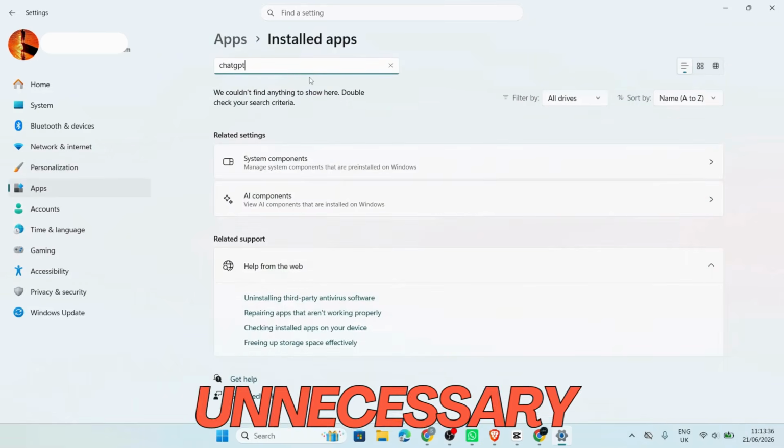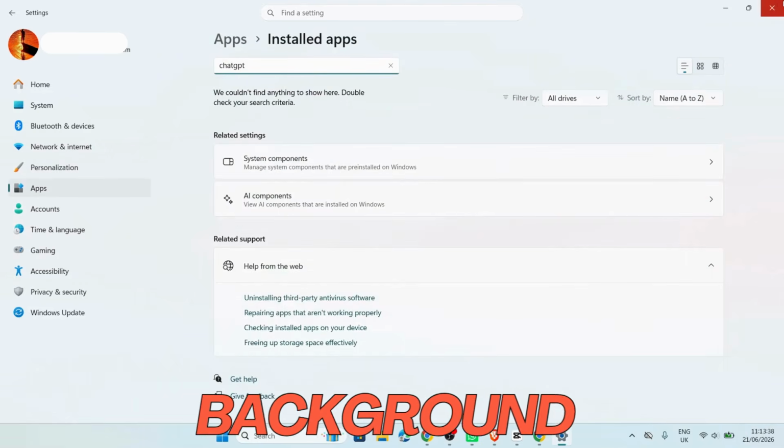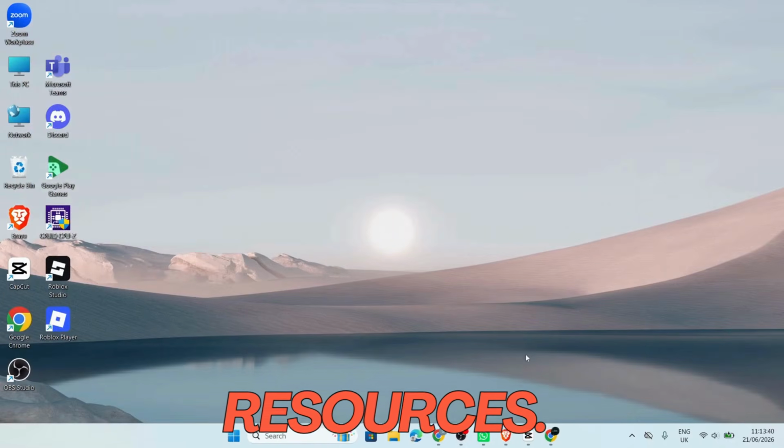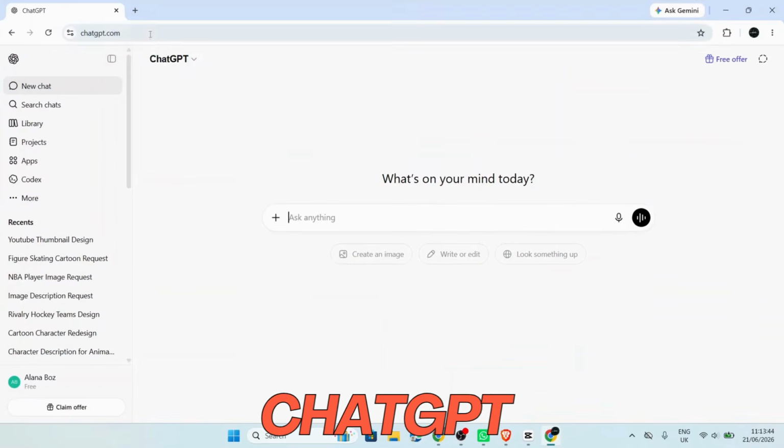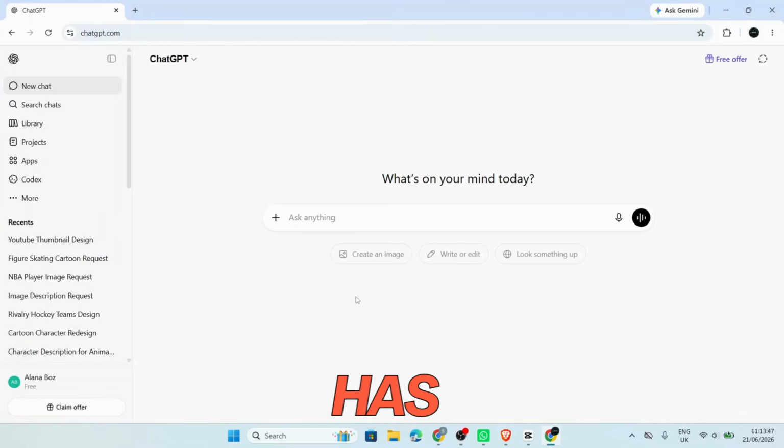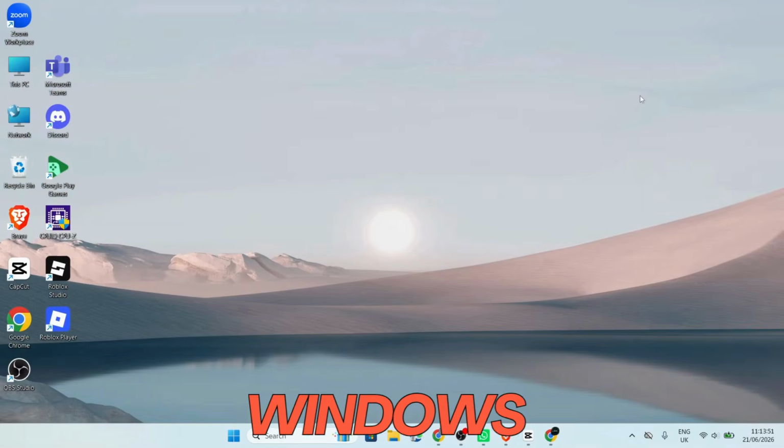You should also close unnecessary programs running in the background to free up memory and system resources. Once you've completed these steps, launch ChatGPT again and check if the crashing issue has been resolved. And that's how to fix ChatGPT crashing on Windows 11.